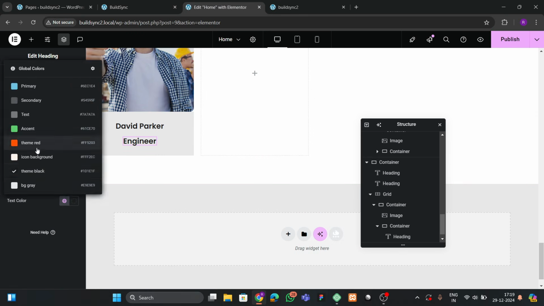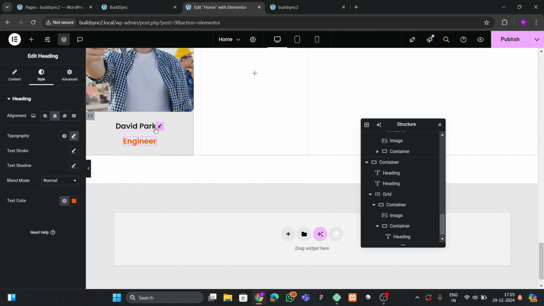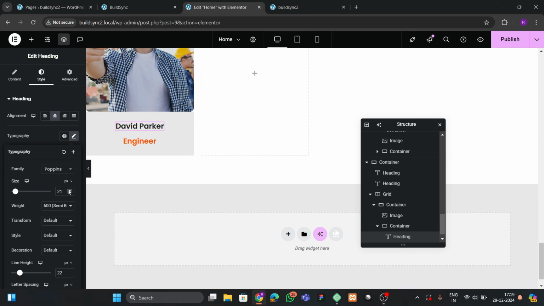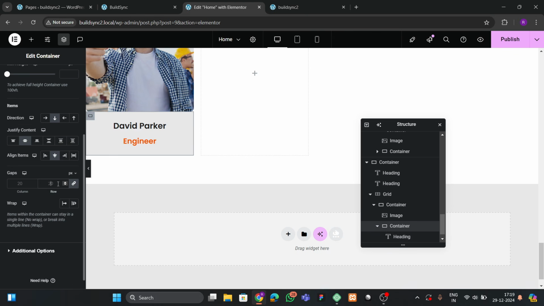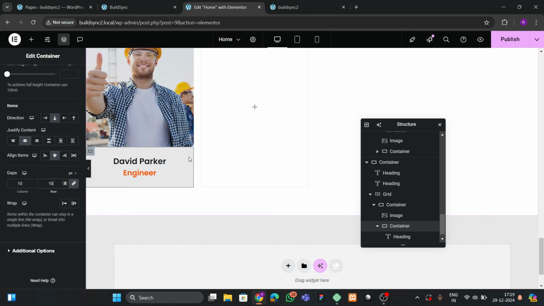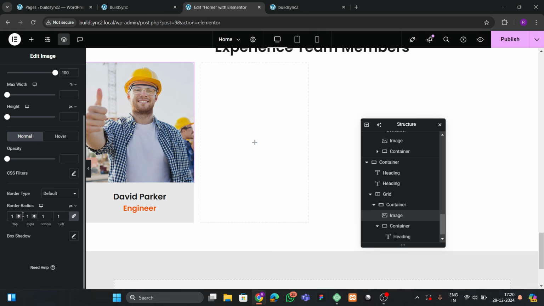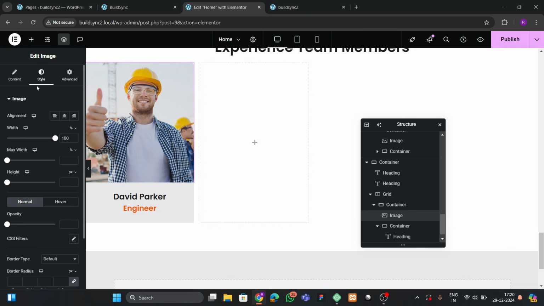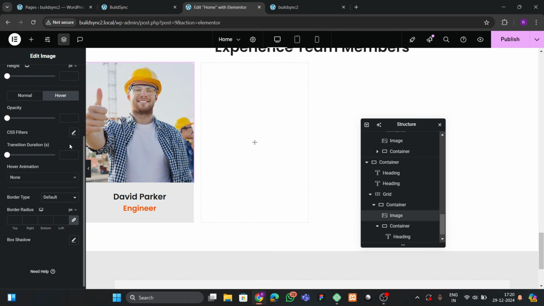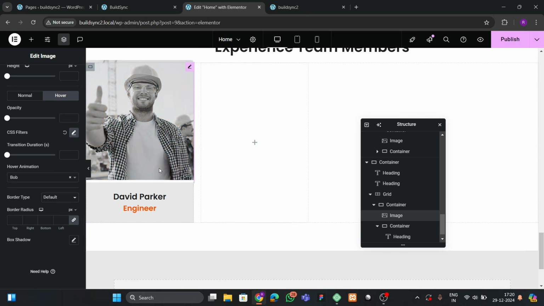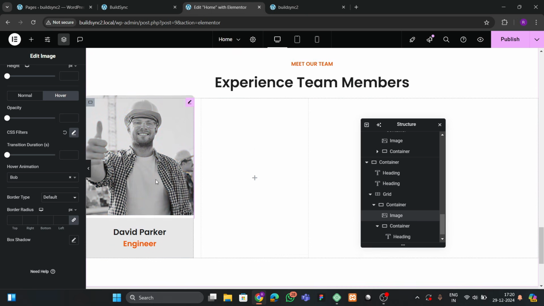Go to styles, and we can make this theme red. Okay, let's increase the font size of this a little bit like this, and we can remove this to 10 pixel. Okay, and remove this. So this is done. Now again we have to add this hover effect. So we can click on this style, hover, CSS filter, and we can make the saturation 0. And here in the bob, we can add the bob animation. So many animations are there, so you can check it out. So this is also ready.